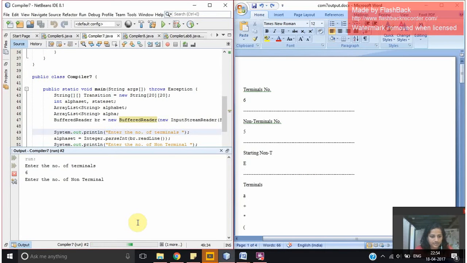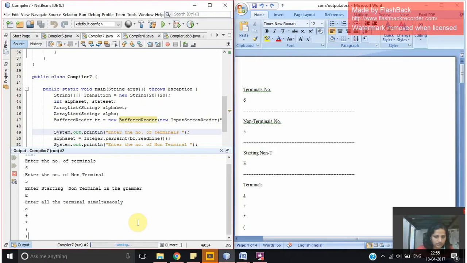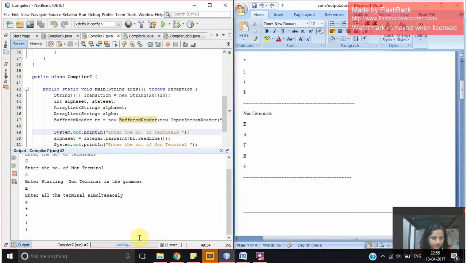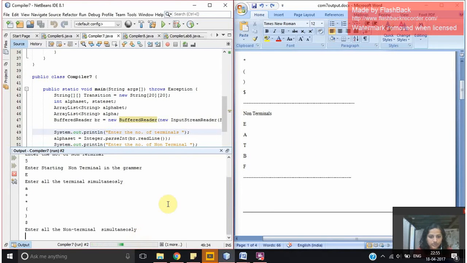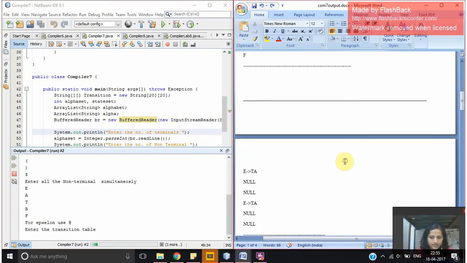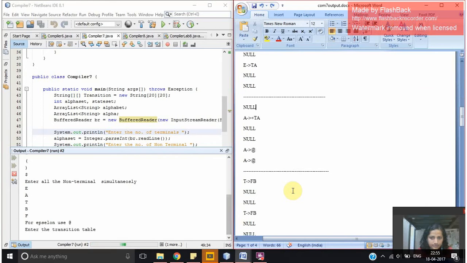Enter the number of terminals and non-terminals: 6, 5. It starts with E, and the terminals are open, close, and also $. The non-terminals are E, A, D, E, F. Enter the transition table.